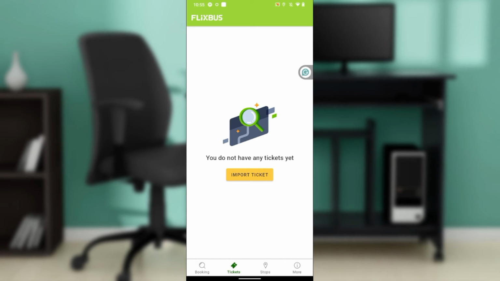After selecting the ticket that you want to change, at the bottom right corner of that ticket, you're going to find the three dots menu. So go ahead and click on the three dots, and once you click on the three dots, you're going to find a few options, and one of them is cancel and change trip. So go ahead and select cancel and change trip.